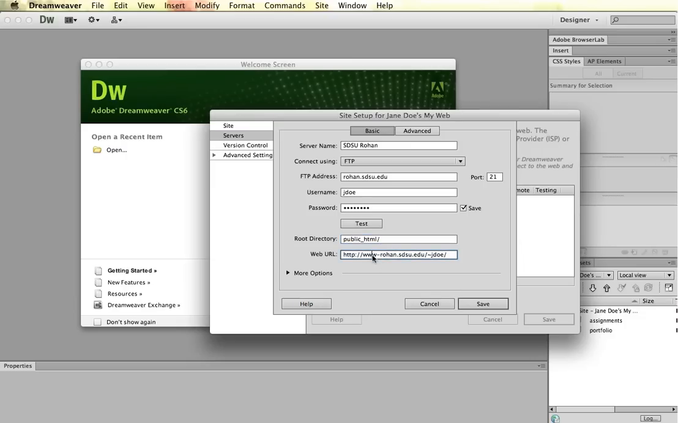For the web URL, make sure that you have www-rohan.sdsu.edu and then slash, and then a tilde, and then your username, and then that's all that you need. You don't need to put the root directory into the web URL. The jdoe, the username, will take you to the public_html folder.